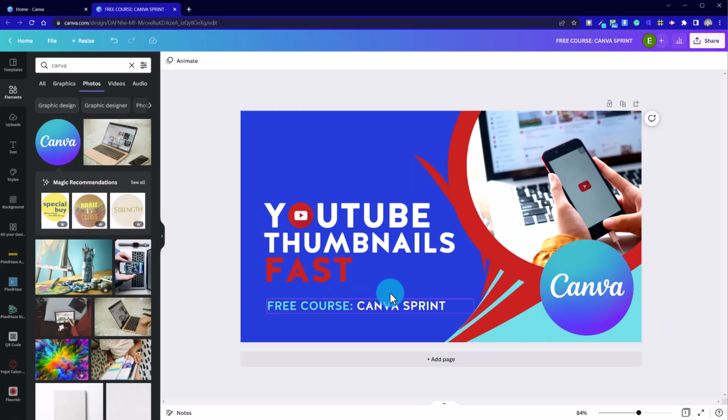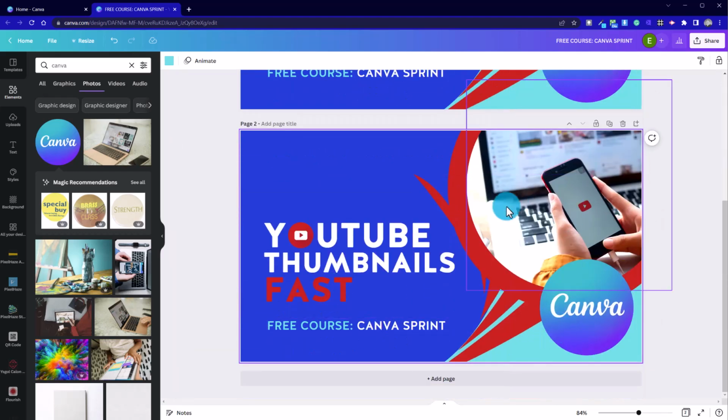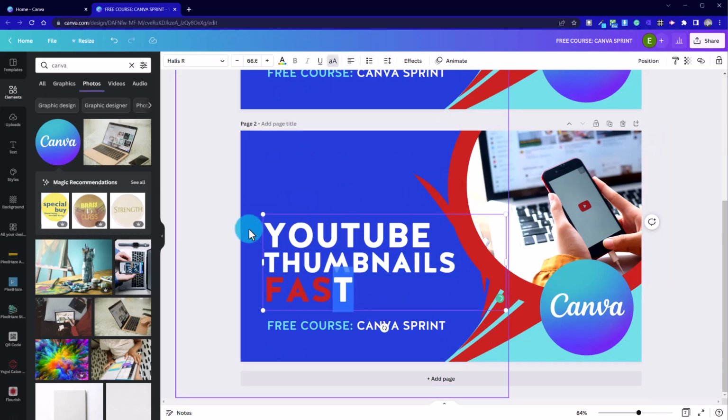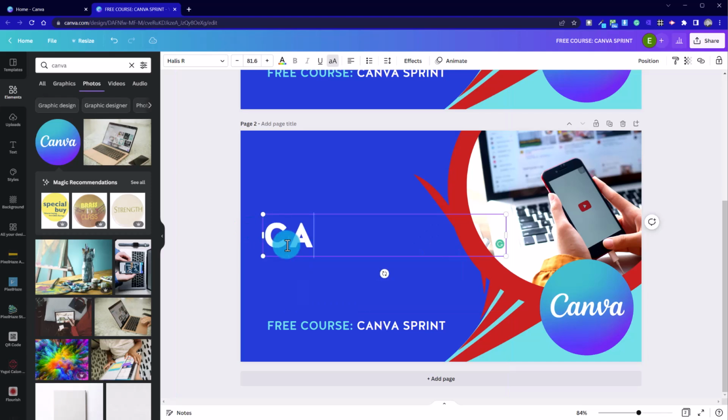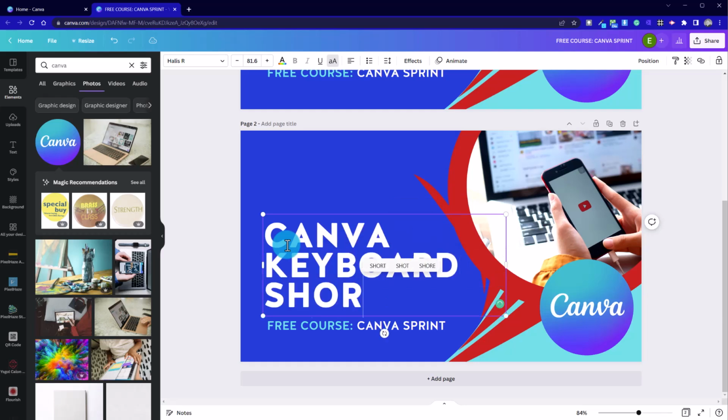The next thing now is showing how we can create a new thumbnail very, very quickly. So if I just simply duplicate that page, so we've got our first one. We're going to keep a lot of these elements in place, but we may well change the color scheme. We're going to get rid of that. And this time, Canva keyboard shortcuts, which will be our next video.